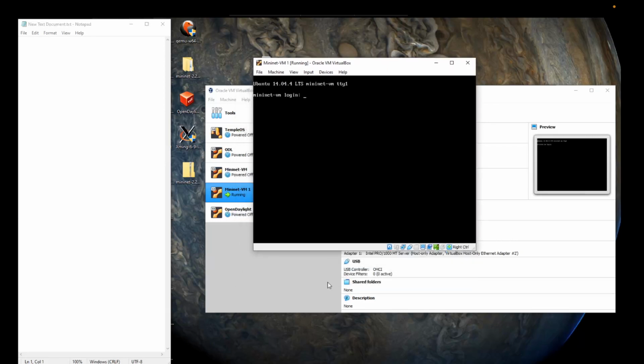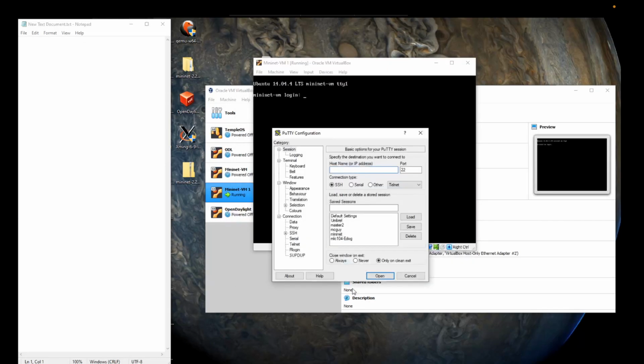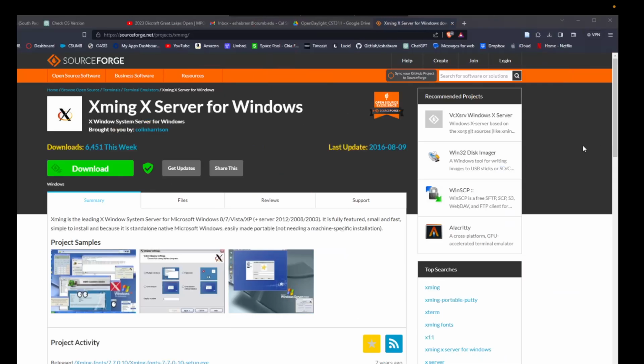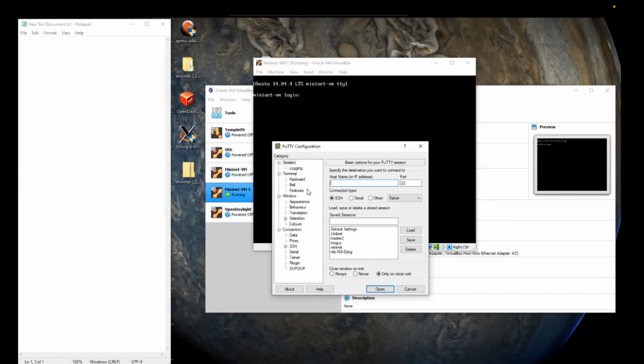One is Putty, which looks like this. You can get that online. It's a super common program. A lot of people use it. And the other is a thing called XMing. So just to show you, here is XMing, X server for Windows. You just type in XMing, and the first thing that'll show up is SourceForge. You just download it here. I already have it downloaded.